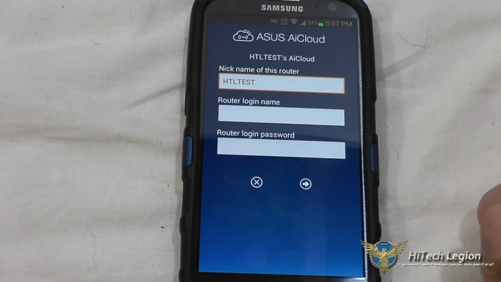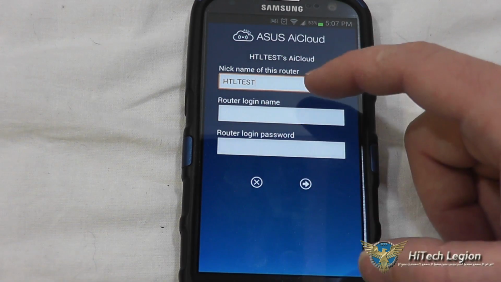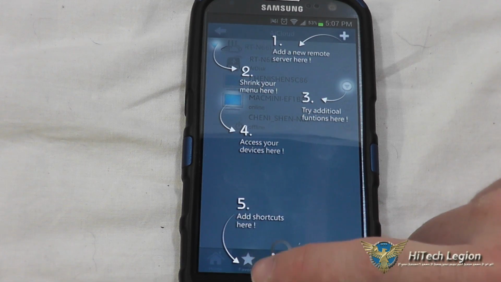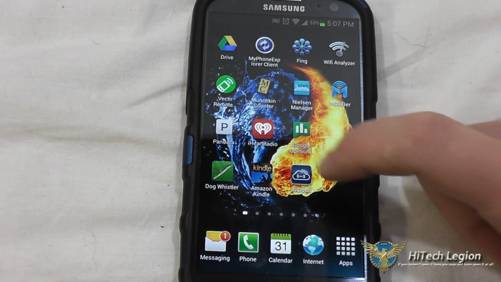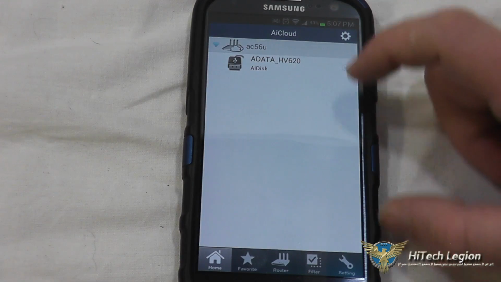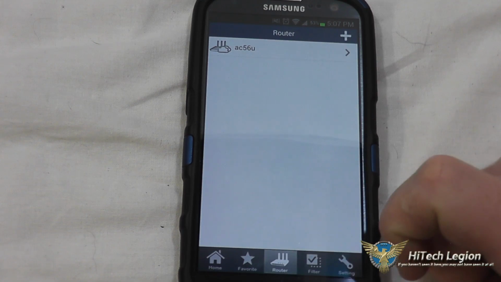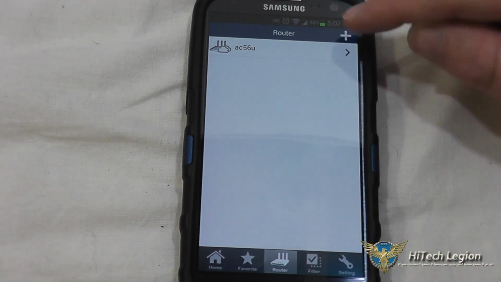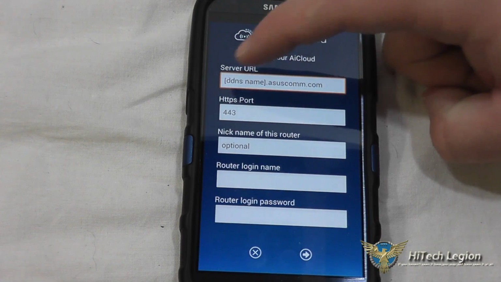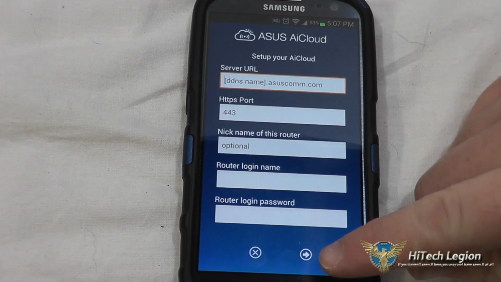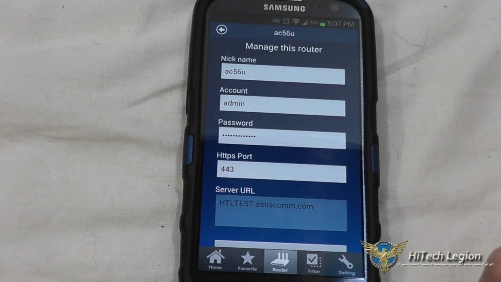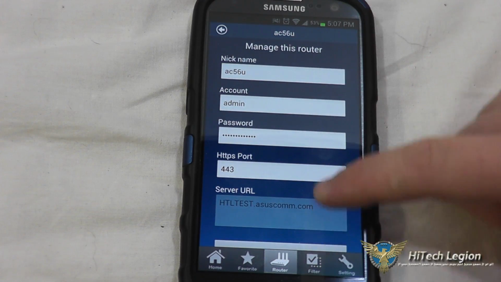Quick setup runs you through this prompt, which I've actually already done. So if you run through the quick setup, you put in your router information and it will help you get running. Since I've already run through that, I'll show you the more advanced way to do it. So if you go to your router tab, you can press the plus button and put in all your information here, and then click next to have your router show up.